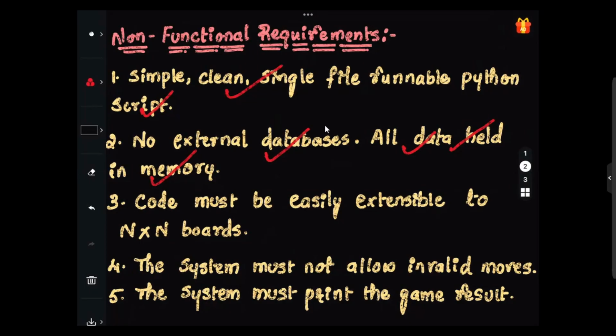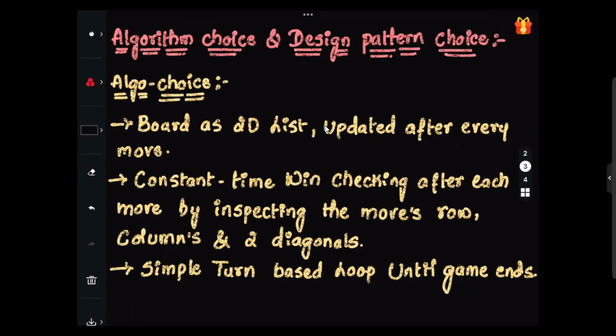The third one, code must be easily extensible. Every time we write code, we have to keep extensibility in mind. Code must be easily extensible to n by n boards. The fourth one, the system must not allow invalid moves. The final one is the system must print the game result. This is fine, I believe.